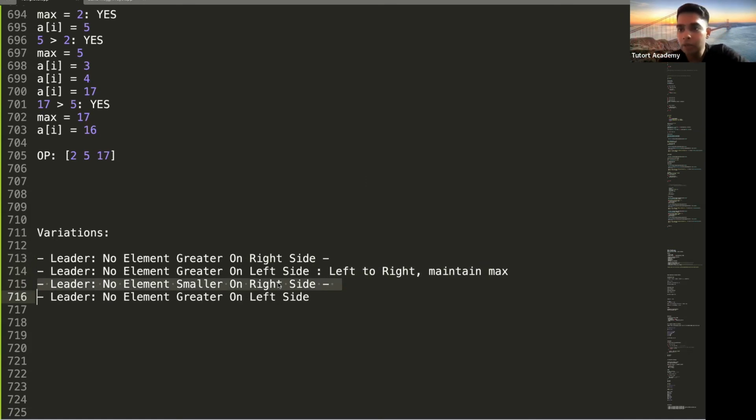Why are we traveling right to left? Because I want to cut the inner loop so that my complexity becomes big O of n square to big O of n. I will be traveling right to left for sure. But instead of maintaining max, I'll be maintaining min. So let me put it here. This time, this would be right to left.